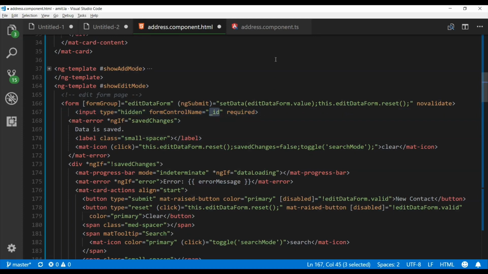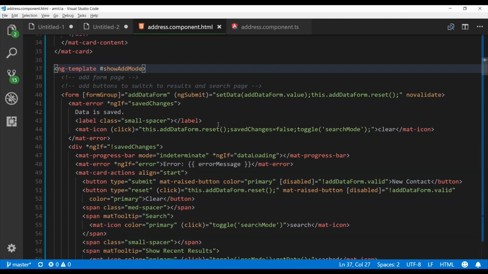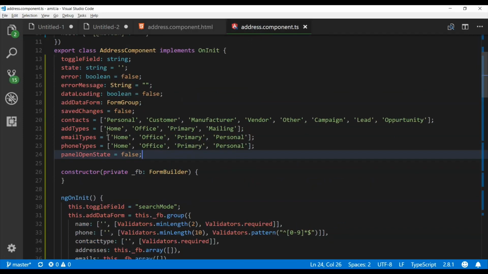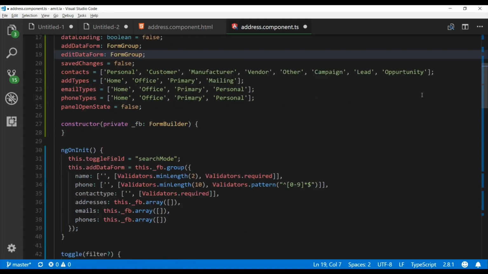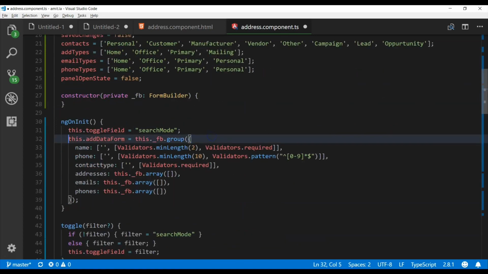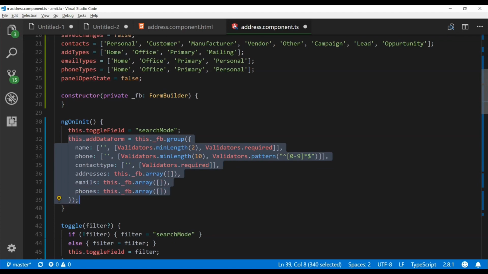That means document ID. And it's a very important field. Otherwise, how do you know that you are updating your form? So let me go back. And just like the add data form, include the one extra form and call it edit data form, of type form group. And in ng on init, copy the entire thing, paste it over again.